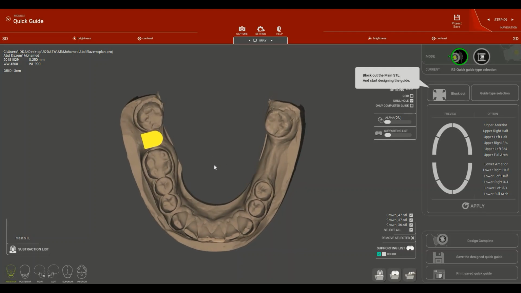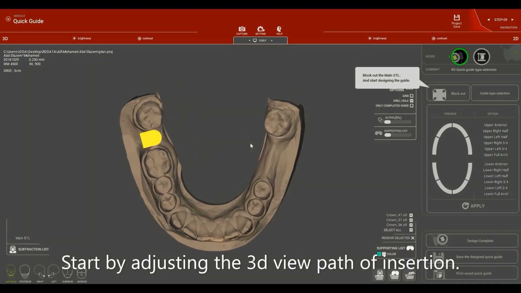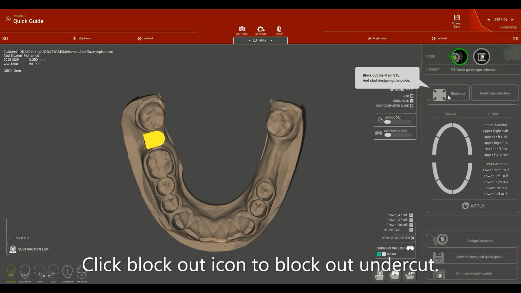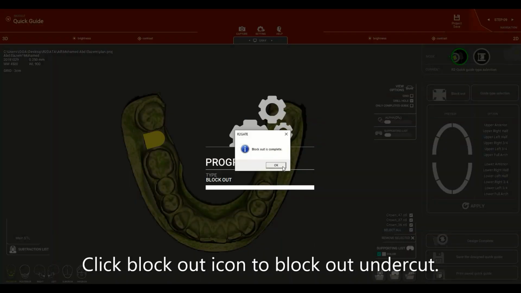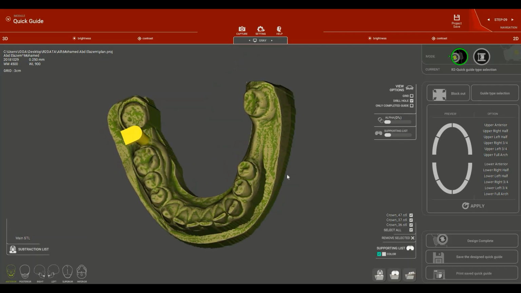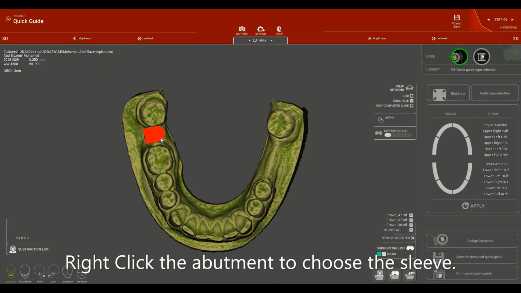In order for us to start the design of the QuickGuide, I'll just go ahead and adjust the view of my 3D view, and then I'll click on Block Out Undercut. I'll click here and I'll click on Yes, and you'll see that the software really fast will be able to block out the undercut, as we can see here. Next step will be to start to adjust the design of the sleeve in this case.